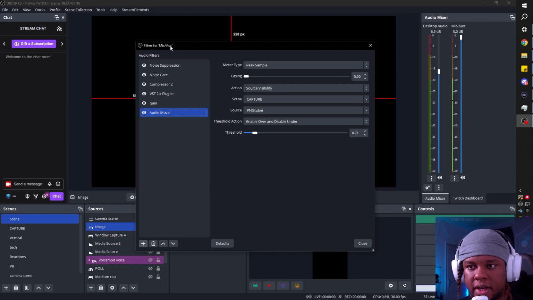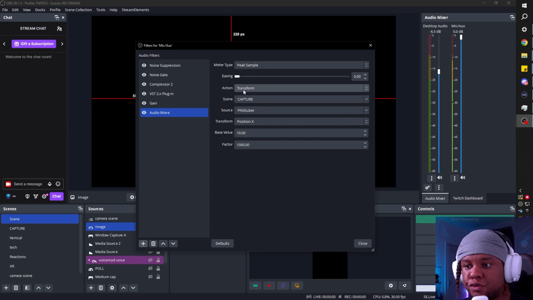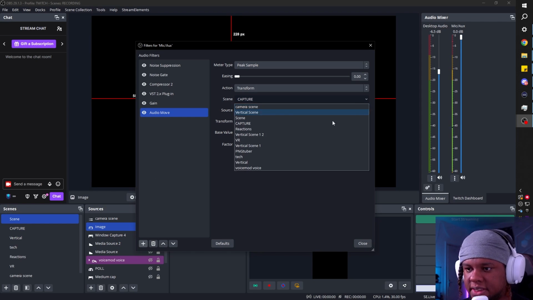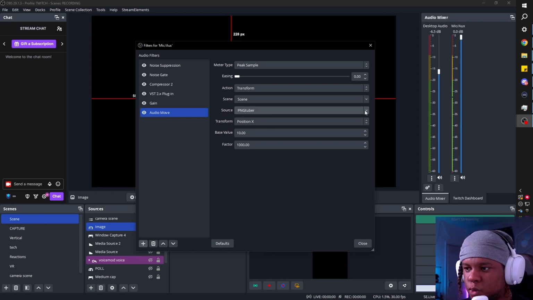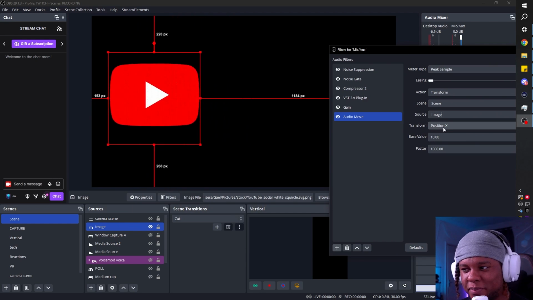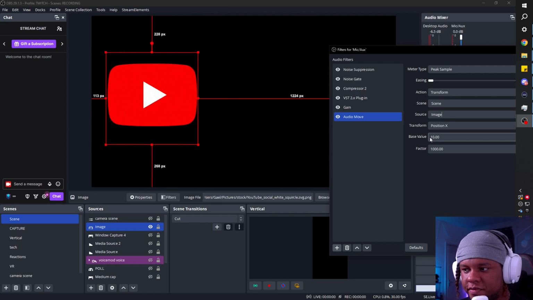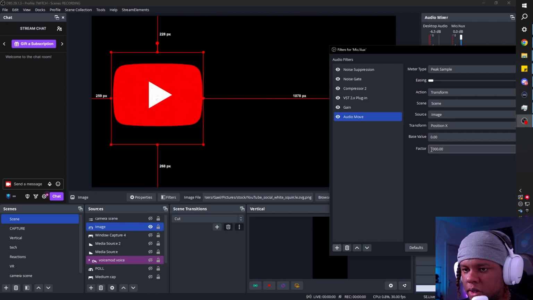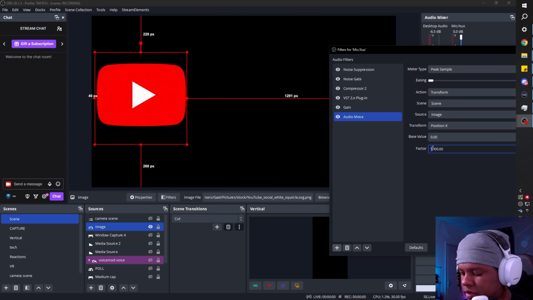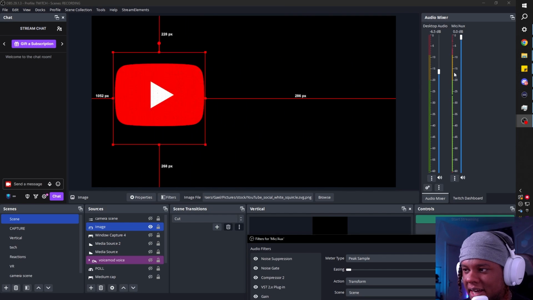Since I added it to my mic, I believe the default is transform. So the action is that it's going to transform something. And now, what is it? From which scene? We're on the scene called scene, very smart name. And we want the source called image, right? And now you can see that the transform type is position X. It is now moving it from a base value of 10. And then we have the threshold factor and how much you want it to move, put 2000. And there's a correlation with just the magnitude, right?